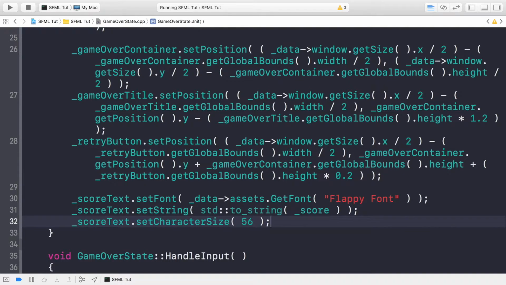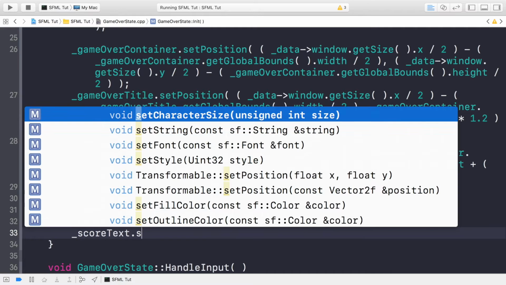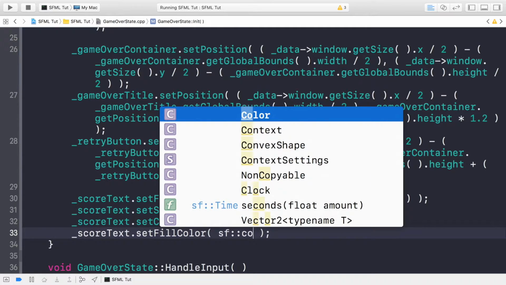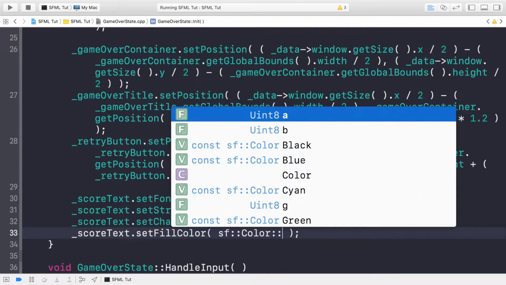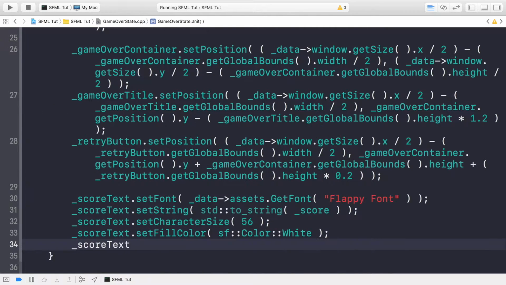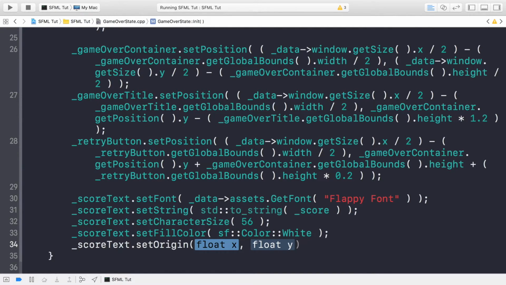Again, the positioning and the size parameters are all stuff that I experimented with, and I found that these work and look really good, but feel free to modify them. I recommend doing that so you can just see how it works even more and just create the Flappy Bird that you really want. And now we're going to do score text dot set fill color, and the color will just be white, so you can just do SF::Color::White. And now we're going to do underscore score text dot set origin.